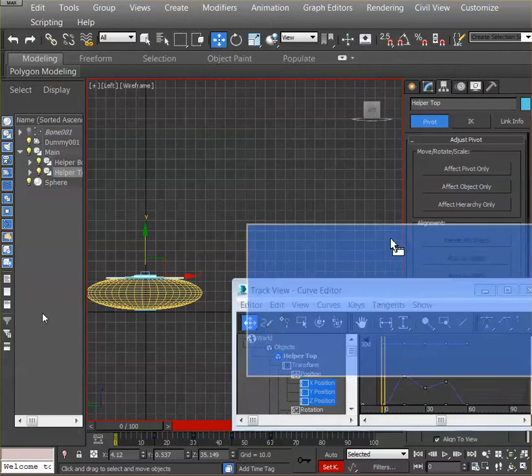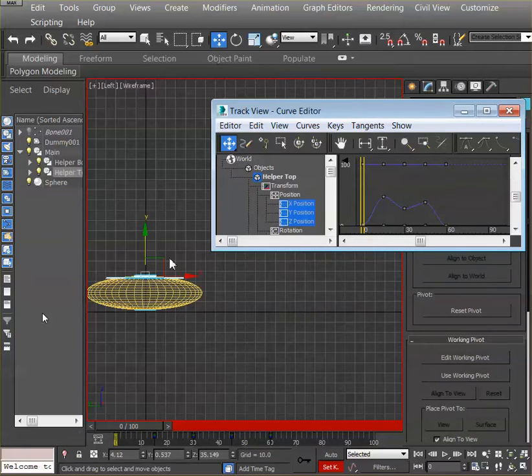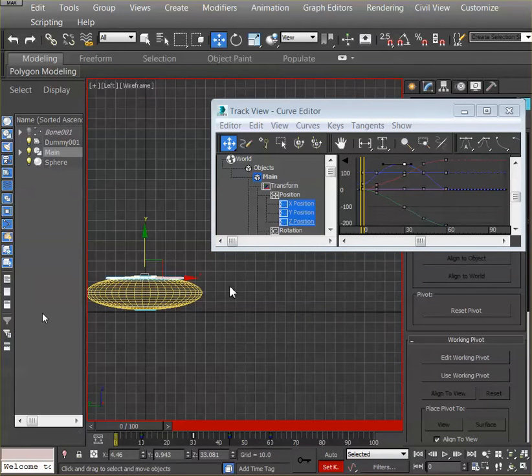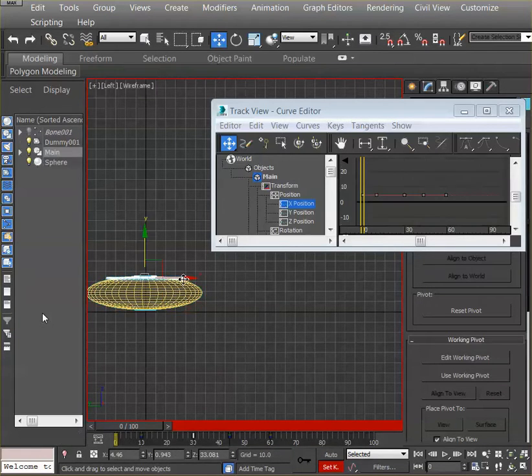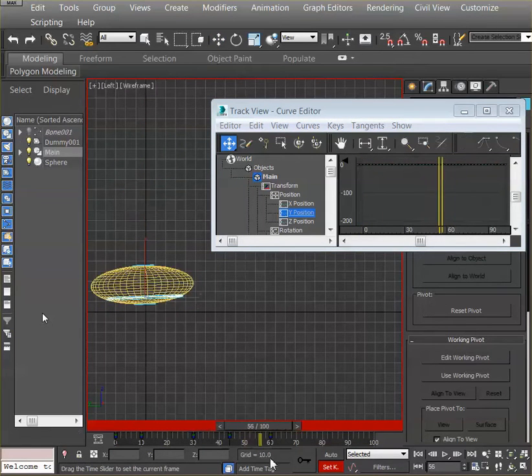Let me see if I can do that here. In the graph editor, I could remove any references to x-axis, x position. Let me see. No, x remains the same. So which is the y-axis, the one that goes horizontal on the viewport. If you notice here is y. So I could go on that and remove any y positions, and let's see if that works. Select all the keys and delete on the keyboard.